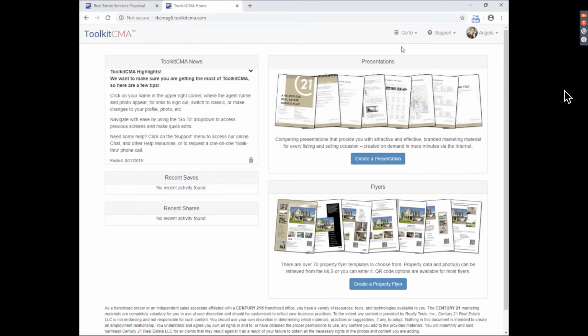And in the top right corner, there are also some navigational menus which can be used to access different parts of the website. The Go-To menu is something that we'll also talk about a little bit later in the webinar. The Support menu will open up our different options for customer support. There's an online live support chat feature, as well as our 800 number for customer service over the phone. There's also an option to view sample presentations like the one that we just looked at.